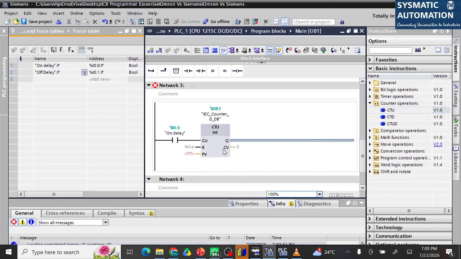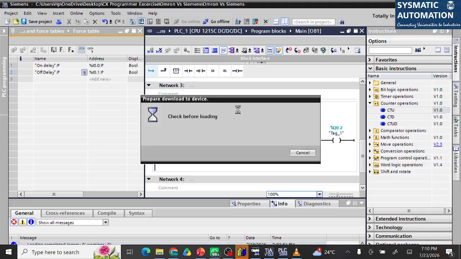Right, in this I have to give the preset value. For example, if I give say 3 counts, what happens after I switch on and off this one for 3 times? My output will come on. Say I'll say some Q 0.2. So one of my outputs I wanted to come on once I press this 3 times. Right, let's see this.